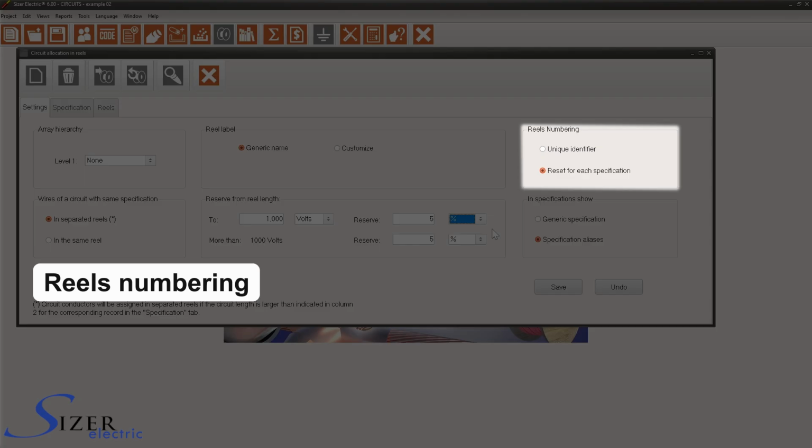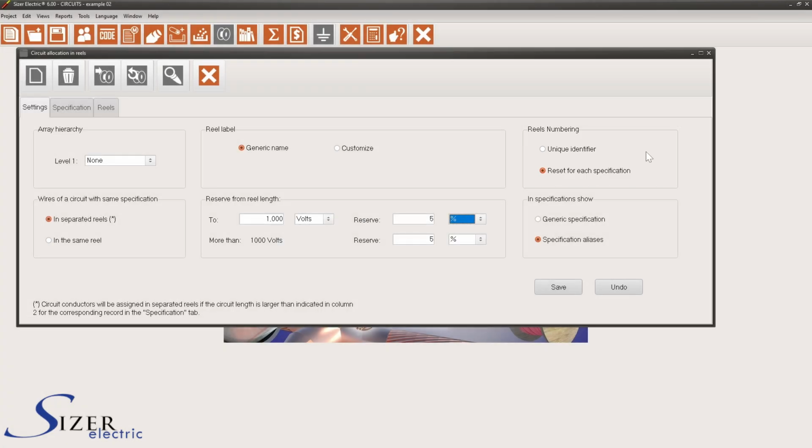Reel numbering section. In a complex project, a large number of reels can be generated. To avoid confusion and generate a unique and unrepeatable name, Sizer Electric adds a consecutive number to the reel label. There are two alternatives to this numbering. The first is unique identifier, which numbers the reels from the first in the list to the total number of reels in the project regardless of voltage levels, materials, or any other variant.